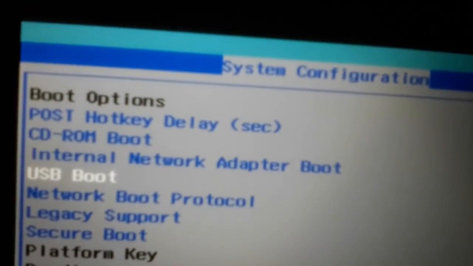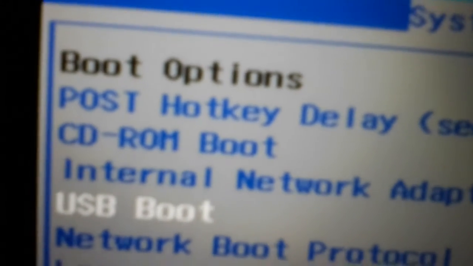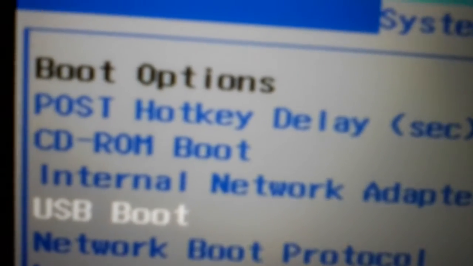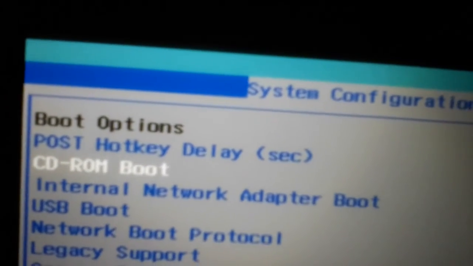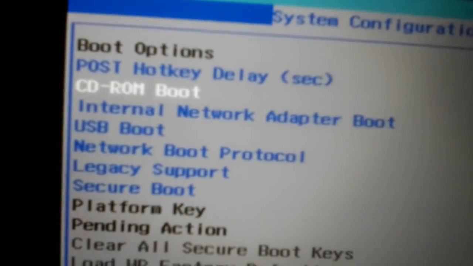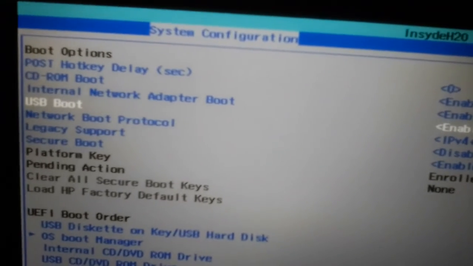Okay, sometimes if you want to install Windows using a CD, if your Windows is on a CD, normally you bought a CD with Windows, you can change these settings here. CD-ROM boot must be enabled like this. But if you want to install Windows using USB, then navigate to USB boot and then enable this. Okay, so today I'm going to do the Windows installation using USB.